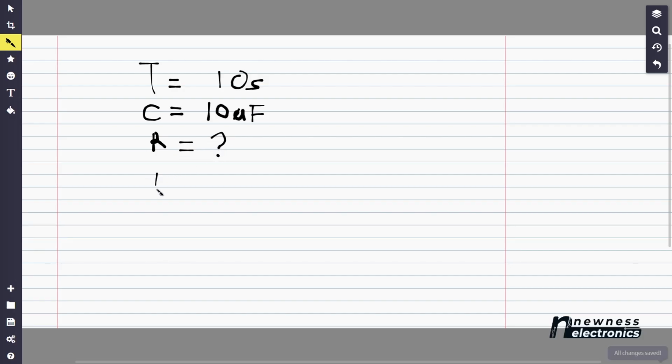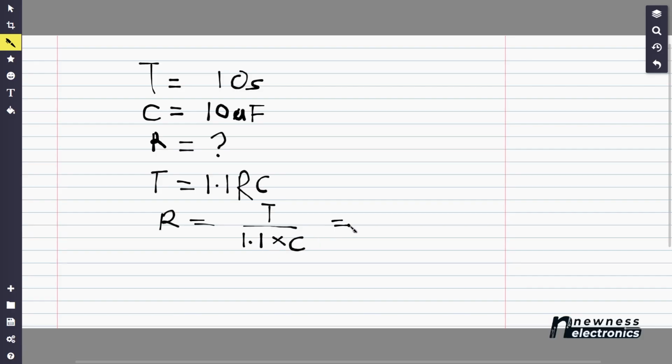If the formula T is given by 1.1 RC, the value of R will be given by T over 1.1 multiplied by C. And that will be equal to our T, which is 10 seconds. Always use your T in seconds when you are calculating. Multiply by 1.1 multiplied by 10 microfarad. That's 10 times 10 to the power minus 6.